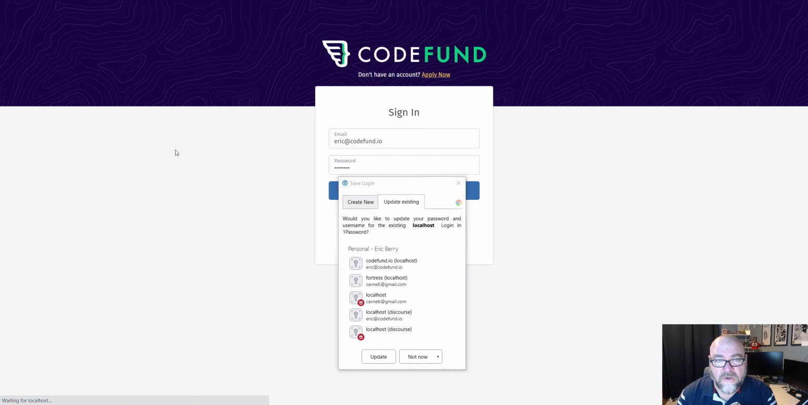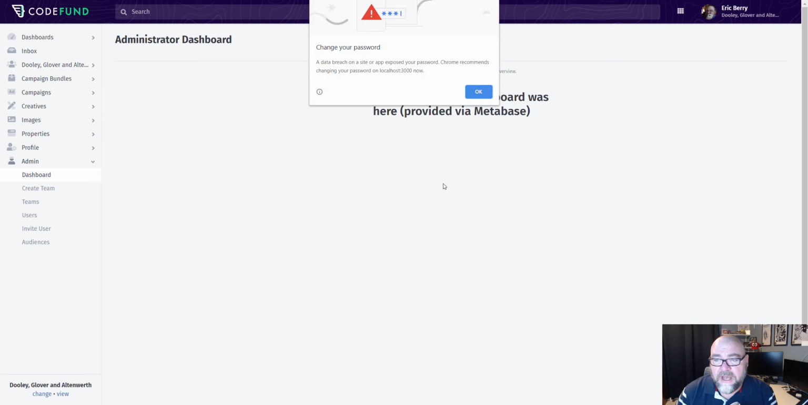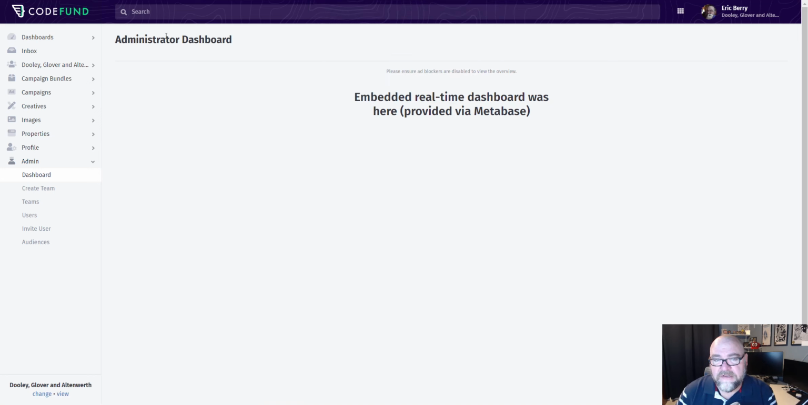This is just running on a local instance that I have. The first thing you'll notice is that this administrator dashboard used to have a beautiful embedded dashboard that was provided through the open source project Metabase. We hosted on Heroku. We had two databases. Now, our databases were very, very large.